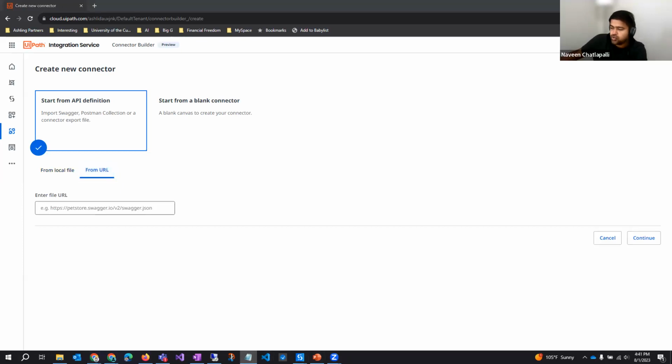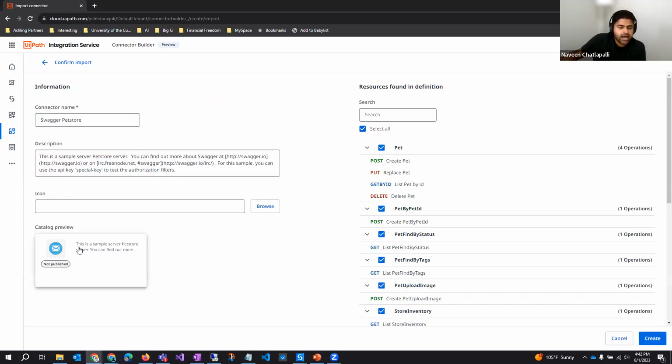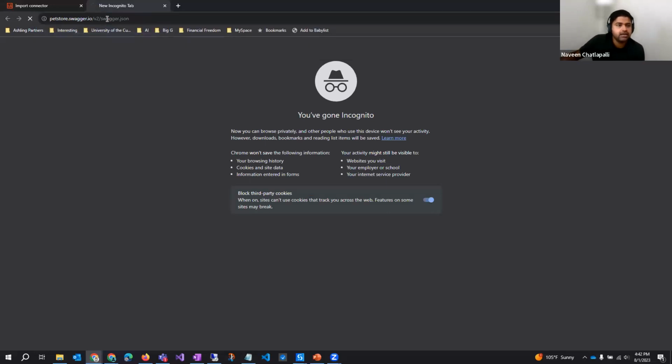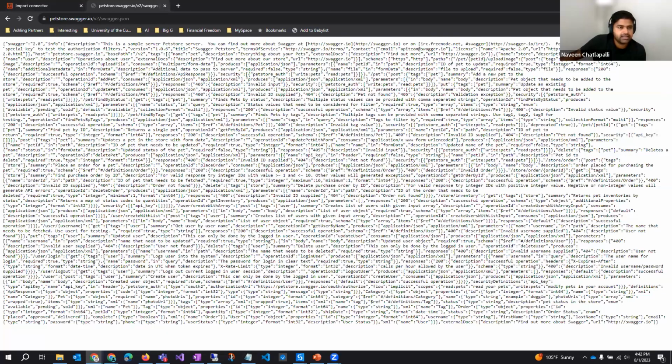And the URL that I'm going to use is going to be the pet store. Okay. If you click on continue, right? First of all, verify whether that particular Swagger JSON file has any data by navigating to that particular URL. Okay, it has data and it has all the required configuration, properly configured.